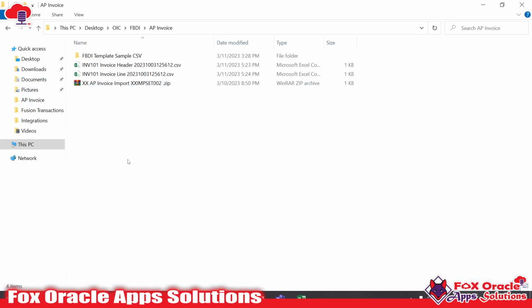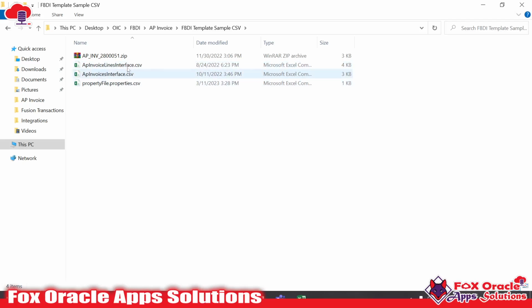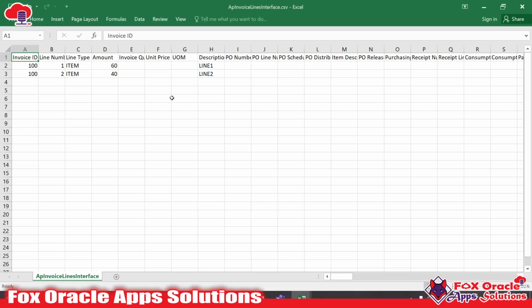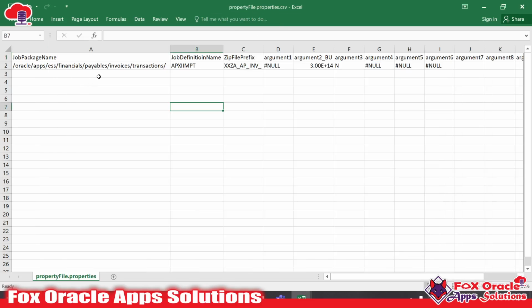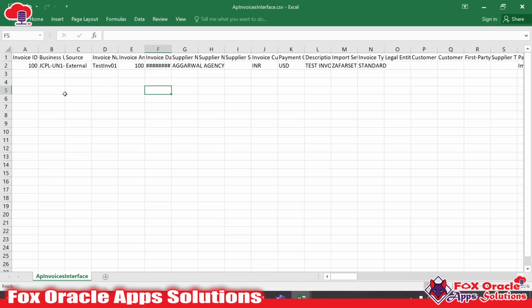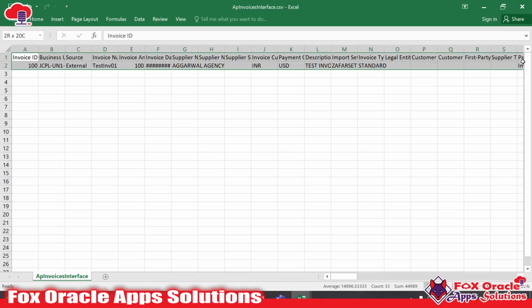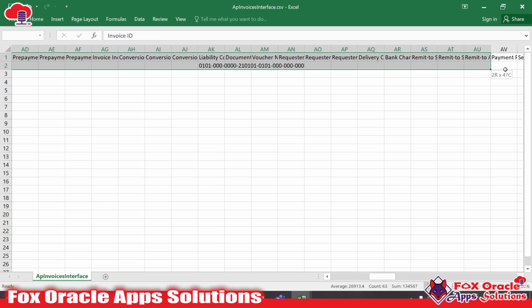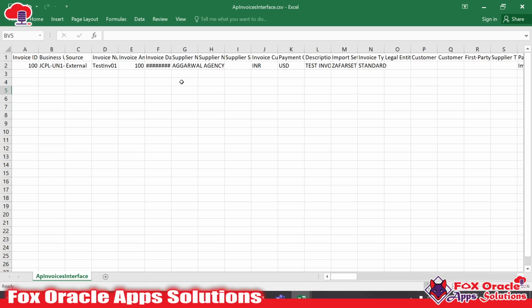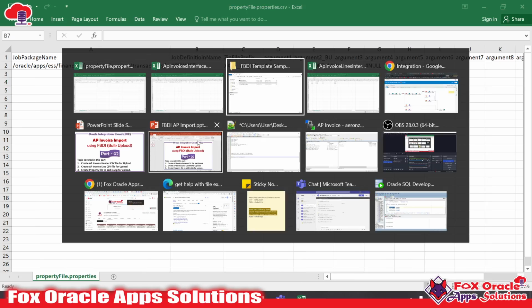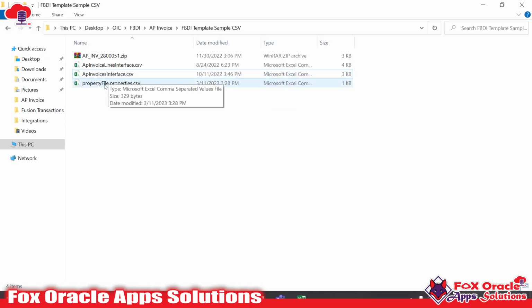Here I have the structure related to the same. I will share this folder with you; you can get the link in the description, so it will be easy for you to create the structure. This is the lines interface structure, and this is the header interface structure. These structures contain all the columns we need to use while creating the CSV file in our Oracle Integration. I derived this structure from the CSV file for bulk upload we created from the FBDI template. And this is the properties file.